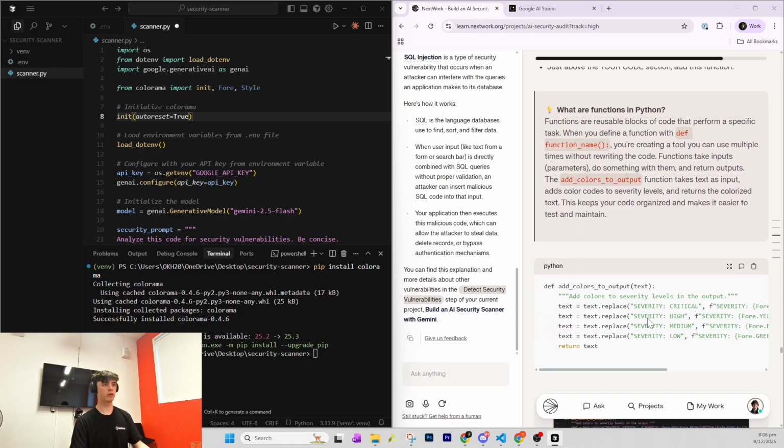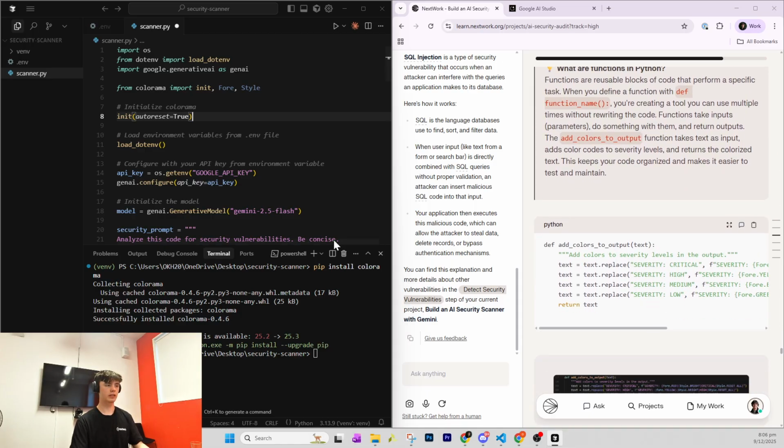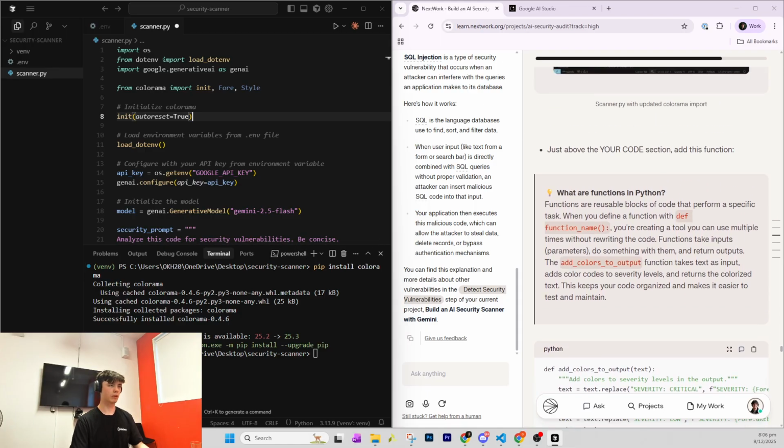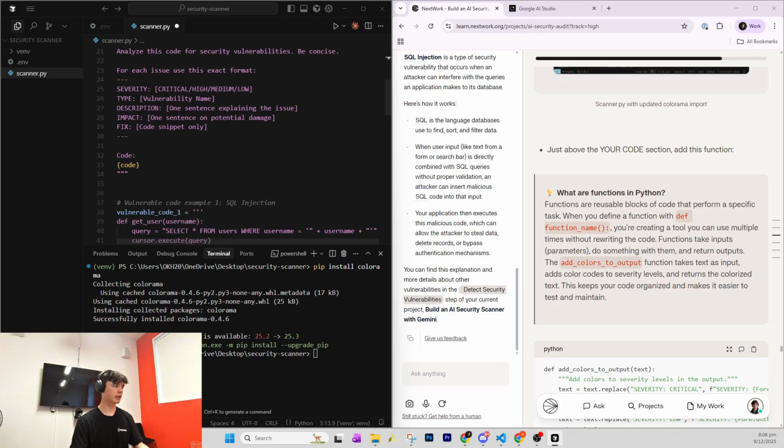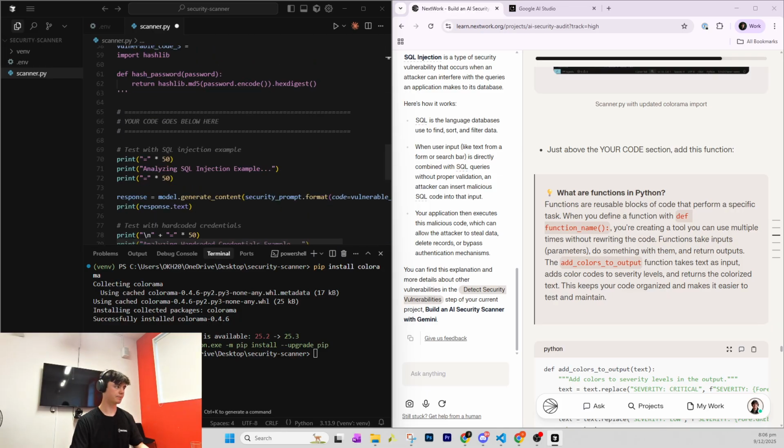So just above your code, add this function. Or above the your code section, I should say, which is just down here.